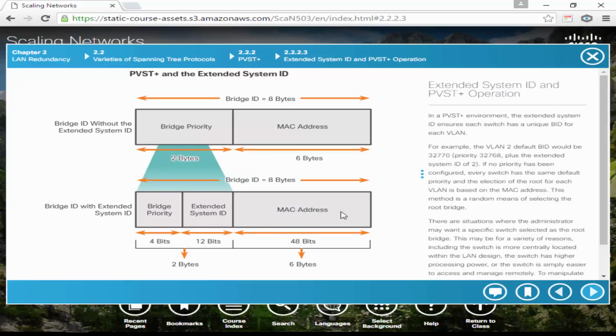We've kind of talked about the extended ID with PVST, right? The extended ID has to do with picking a root bridge for a certain VLAN.